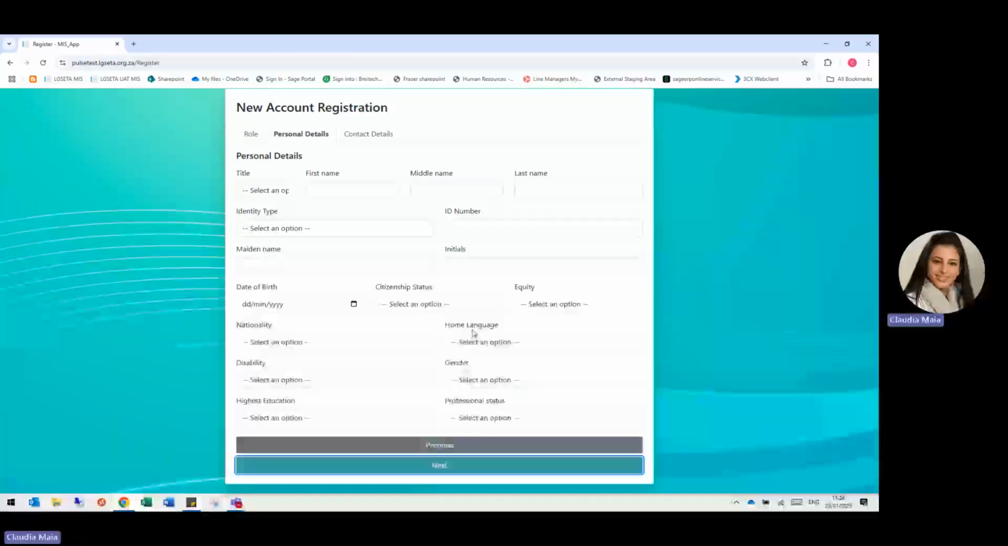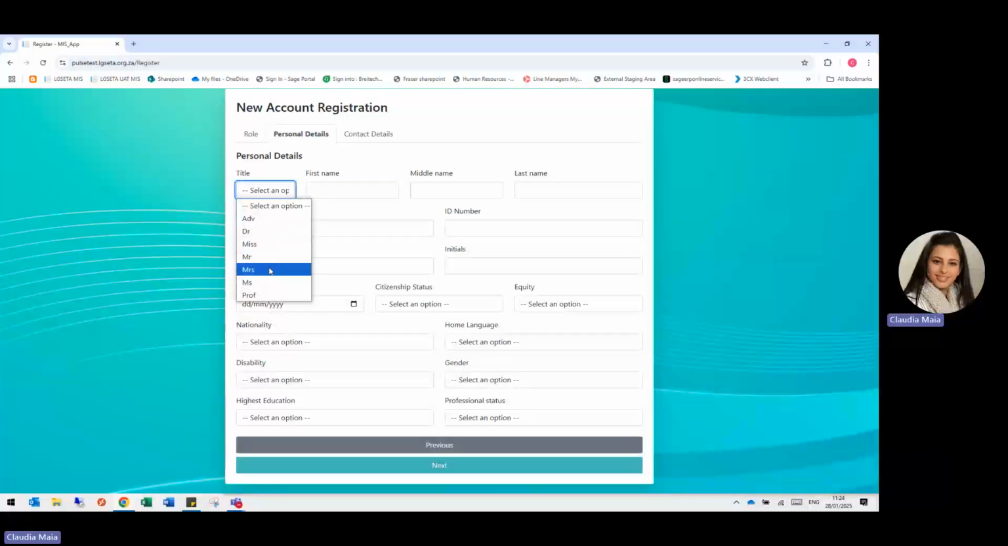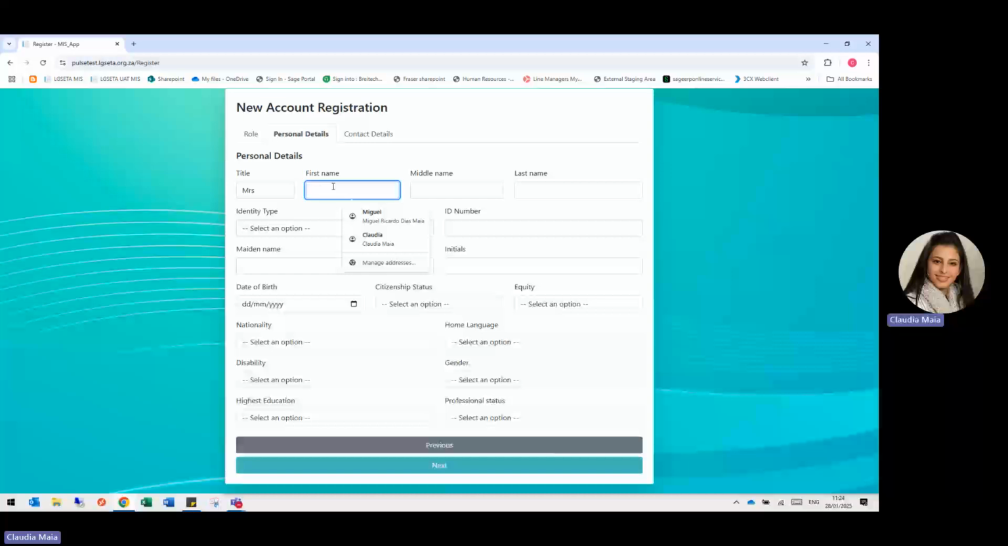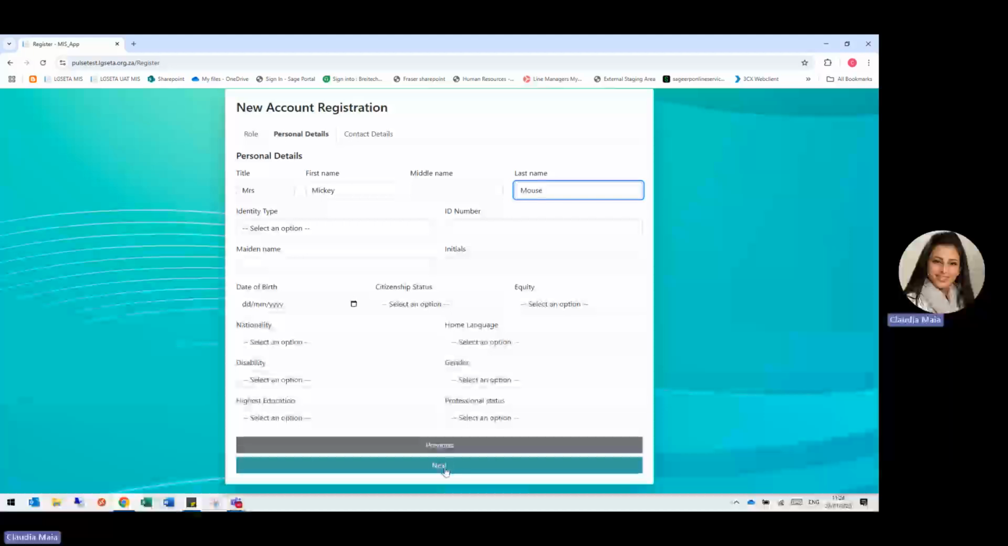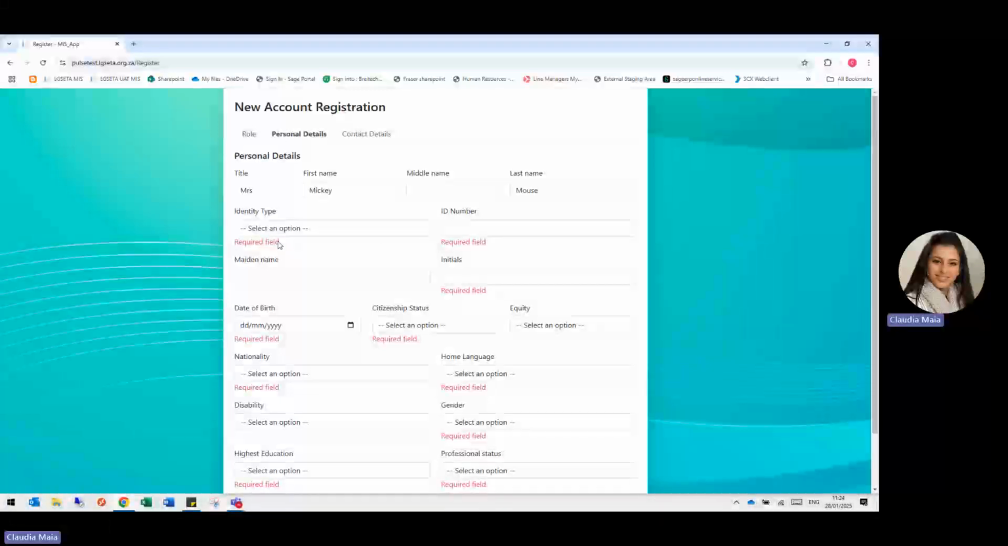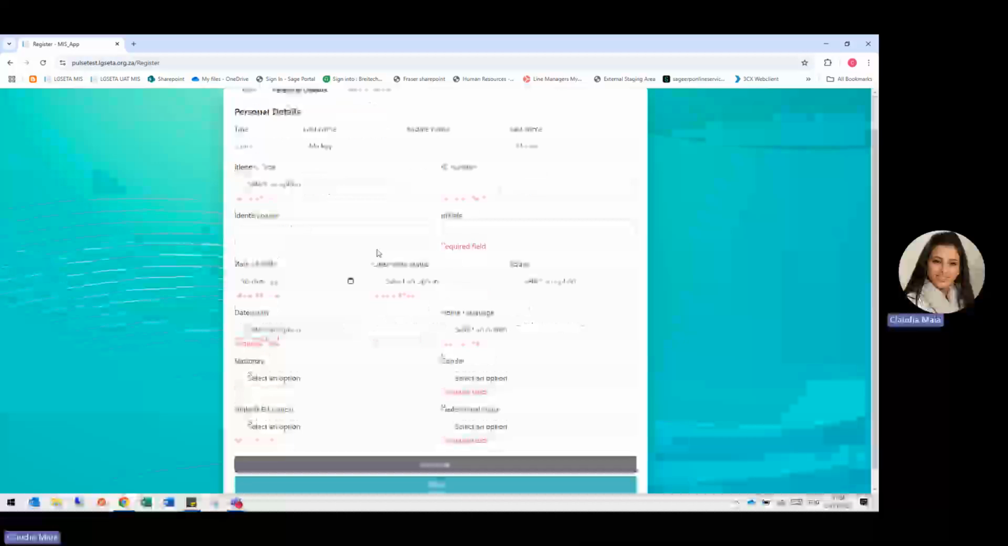So as I clicked on Next under Role, you will see the new account registration process. You would add your relevant title, your first name, middle name is not compulsory, last name needs to be in. If I try to click on Next to the next page, the system will authenticate and flag every single required field on the system.